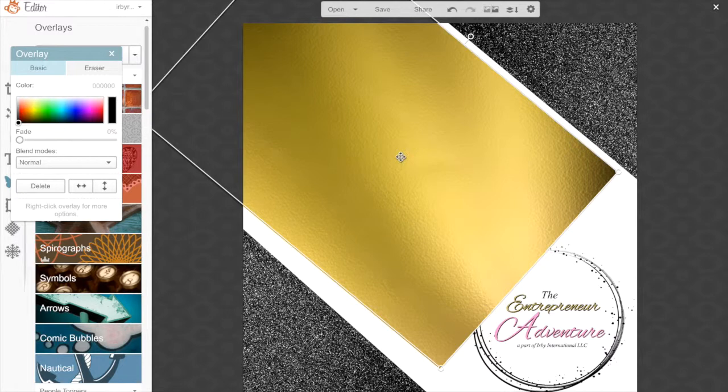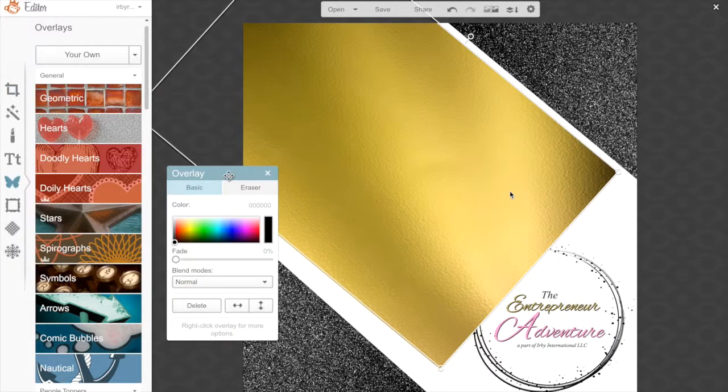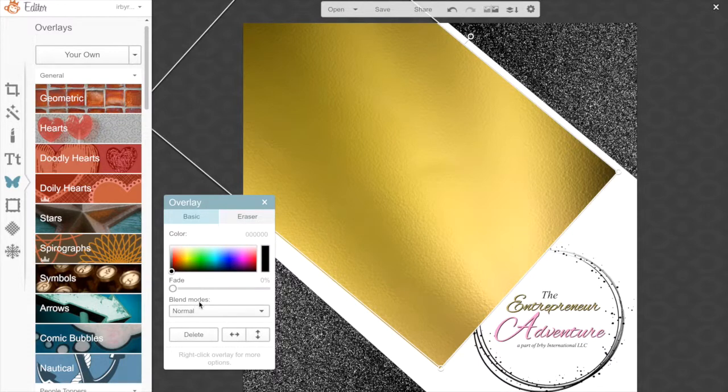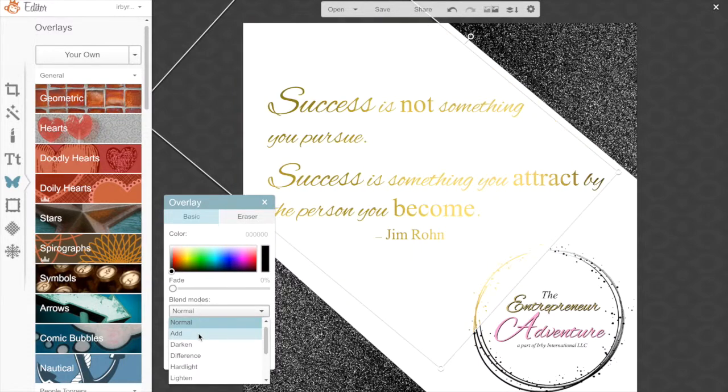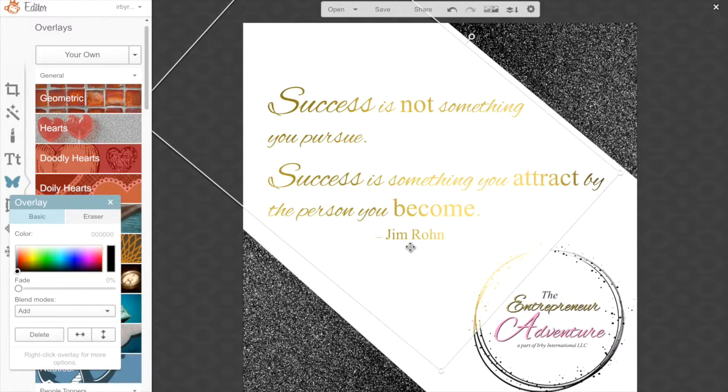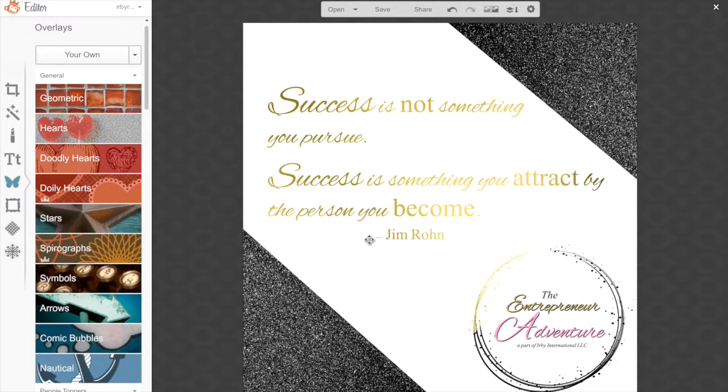So, okay, now I have this and it's laying over my fonts, right? What I'm going to do is come over here to my little handy dandy editor, and under blend mode, I'm going to go to add. Okay, see what it did to my font there? Now, actually, this one's a little different. I need to go into it and actually edit that. So there you go. And now my font is gold.